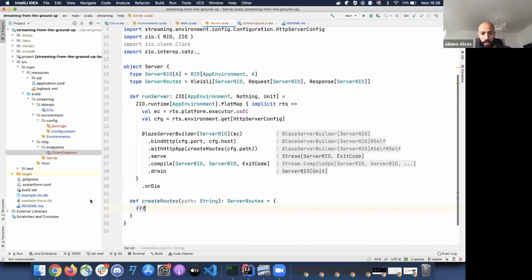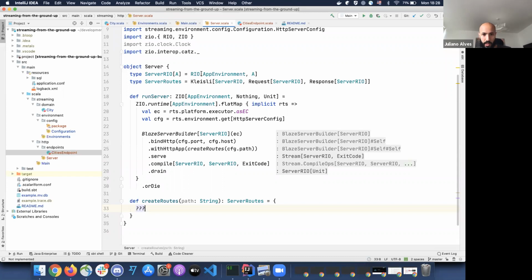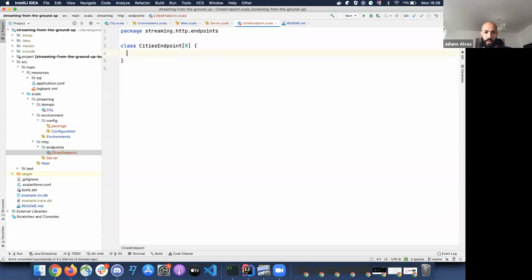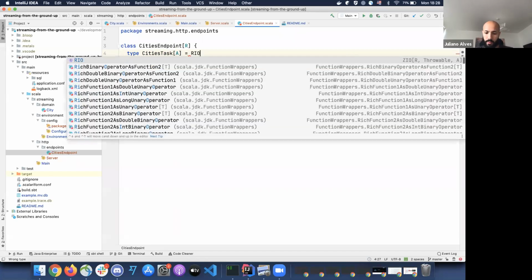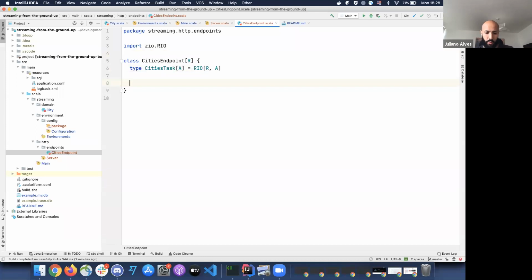Remember when I said that we would need the environment here? Long story short, we need the environment here as well. In the same way that this is still HTTP for us, we still have something similar to that. We need the environment, so let's just observe the environment here. Let's define a type: that's the series task of A, and that will be the real of RNA.